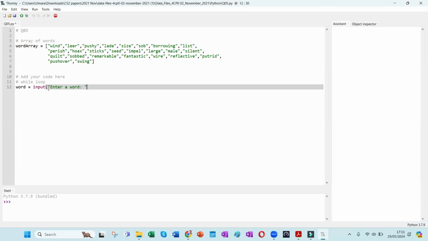Enter word. Right. So as long as the word is not equal to 1, since it's going to be a text, we need to put it like this. Because when you put input without int, even if you enter a number, that will be taken as a character. So if you're checking for the character, you need to have double quotes or single quotes. Right. So this is the main loop.